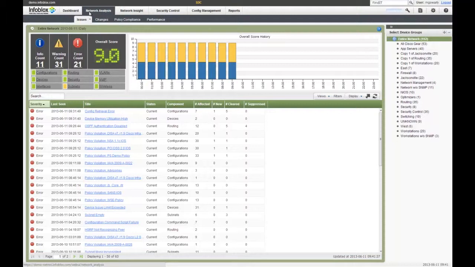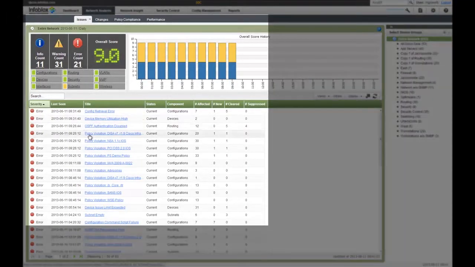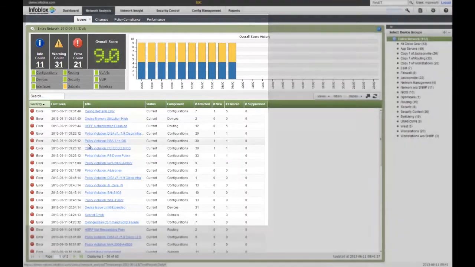So if you remember earlier in the demo and you saw the configuration collection piece, we'll take the configuration, we'll compare it to your desired state or your rule or your policy and see if it matches, yes or no. If it matches, everything's fine, you're great to go. If there is a violation, we'll flag it and put it on our issue list. So for example, you can see here I have a policy violation for DISA, another policy violation for NSA, and so forth, and we'll bring it right to your attention.